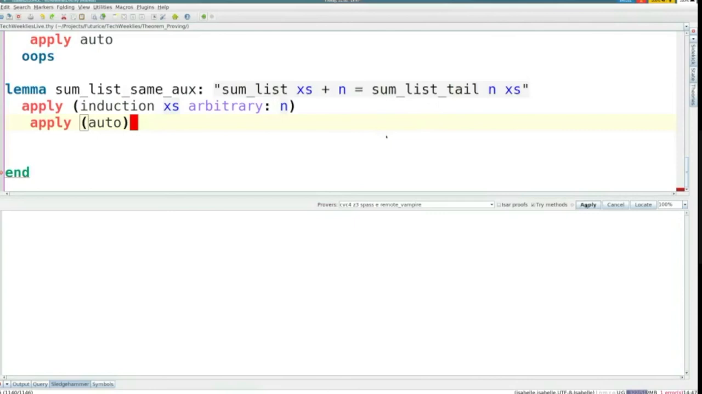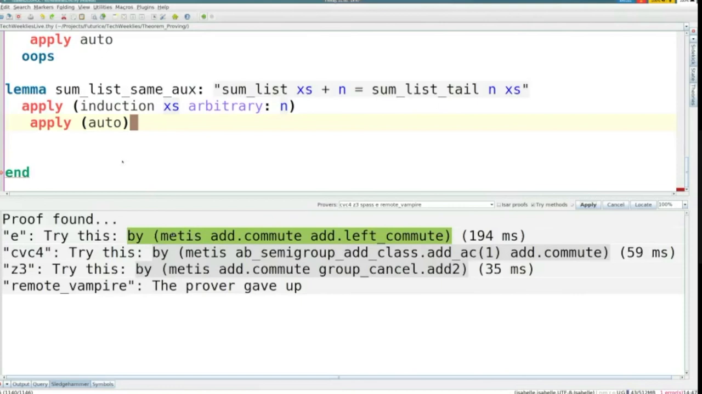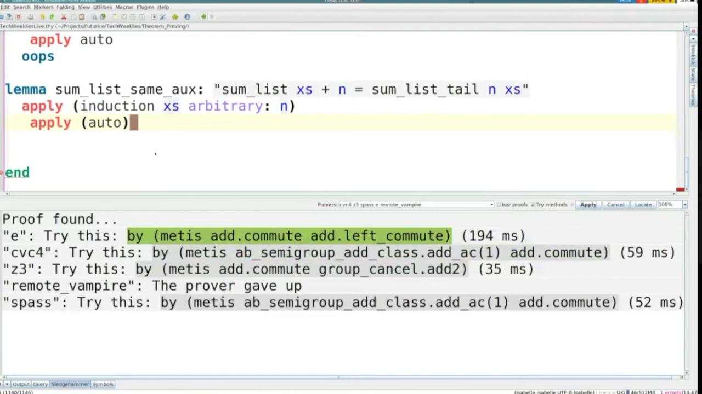So let's do this. We just hit apply, and immediately we found a proof. And then it gives you what it should be. And you see here, metis is another method like auto, and add.commute and left commute. So it just needs some fact about how to turn things around. And here's also how long those methods took.